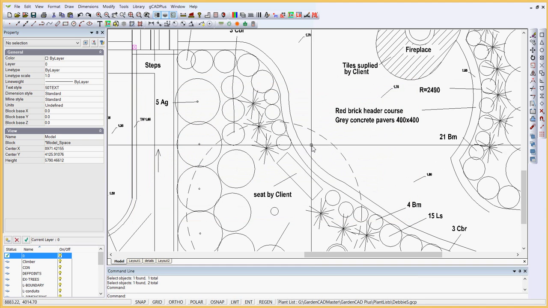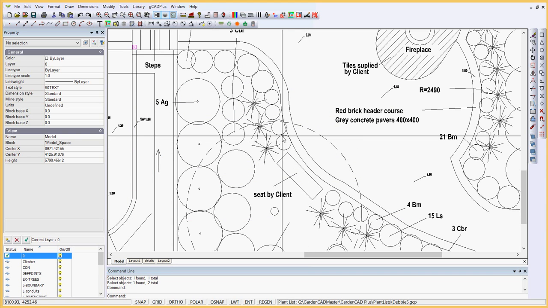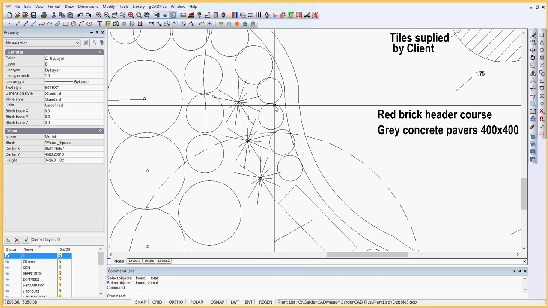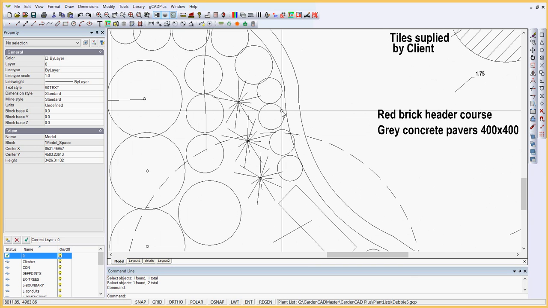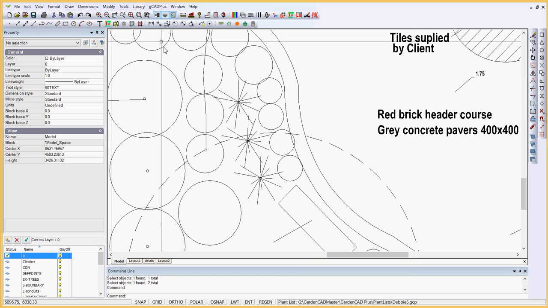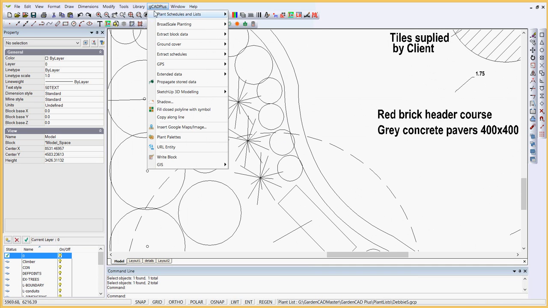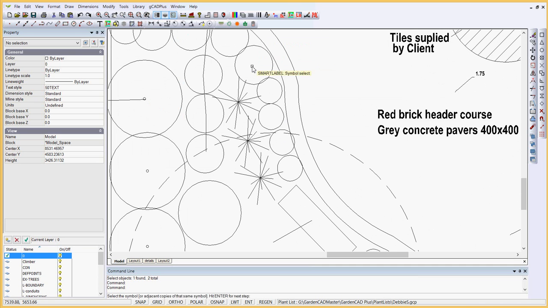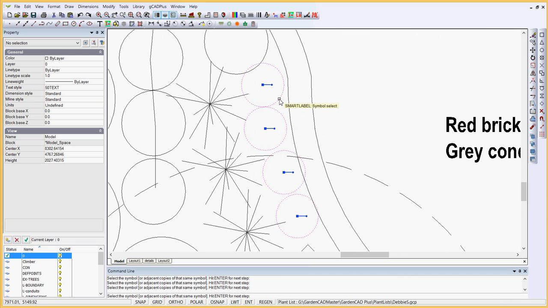So let's close that now and see how it might work. These 4 circles through here indicate a ground cover plant, a Brachycome. So how would the SmartLabel tool work? You would go gCADPlus, pick SmartLabel. You're asked to select the symbol or adjacent copies of the same symbol. So there are 4 symbols there, all belonging to that particular species. We then hit enter for the next step.